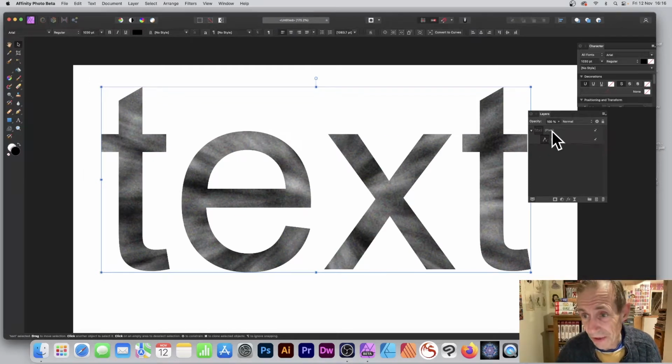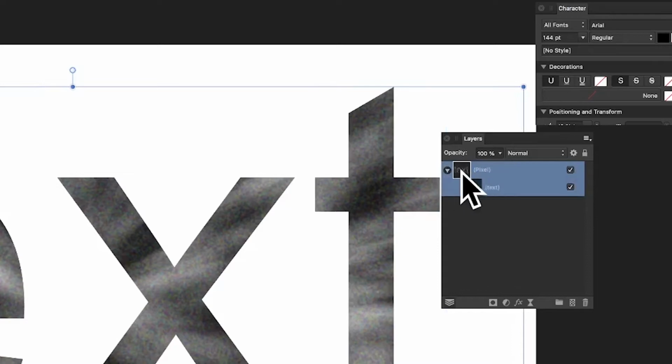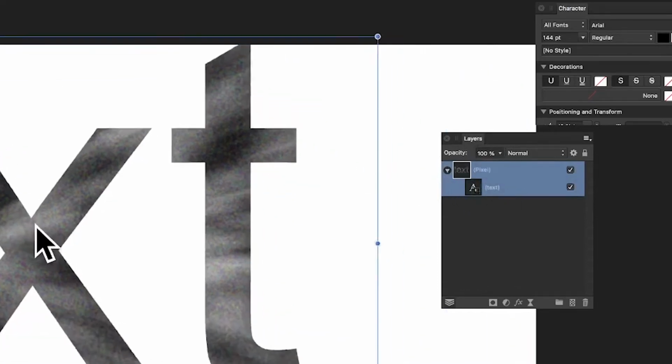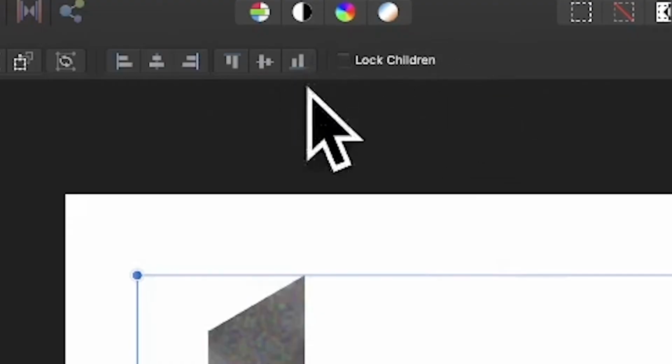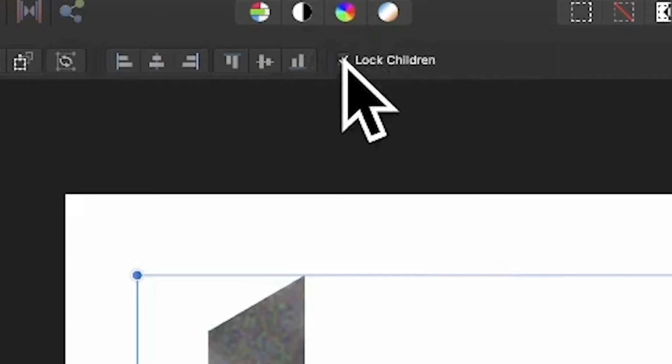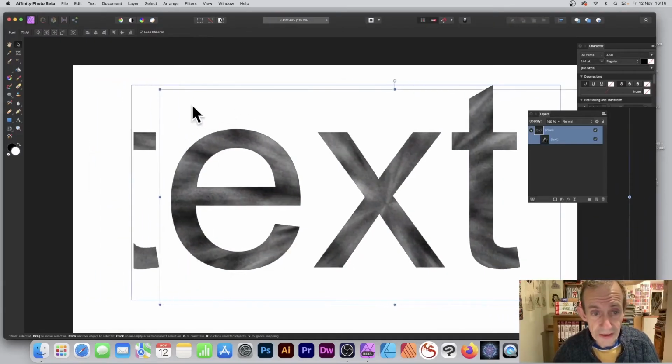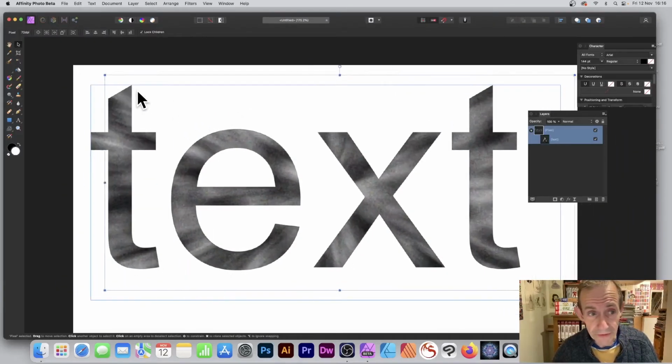What you can still do is manipulate that pixel. So just go to the pixel layer there in the layers panel, and you can move that around. You can also lock children. Go up here to lock children, click there. And then as you do that, you can see now the image moves around.